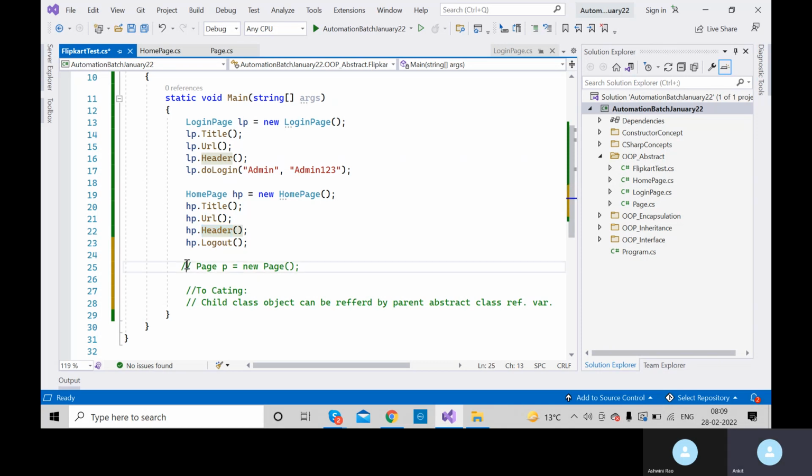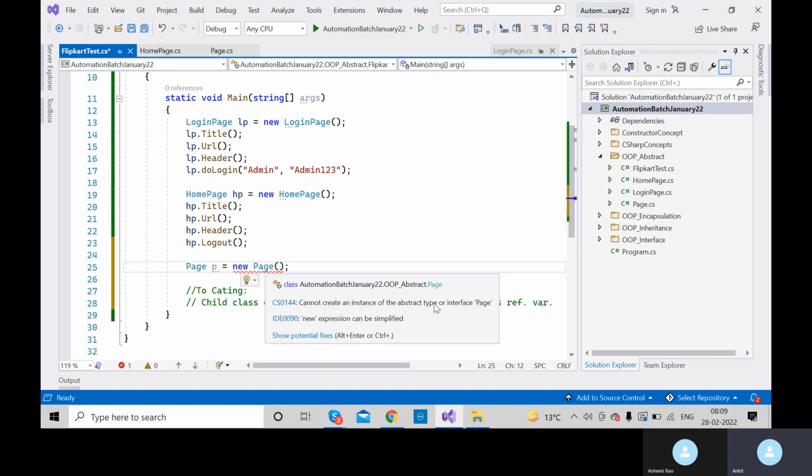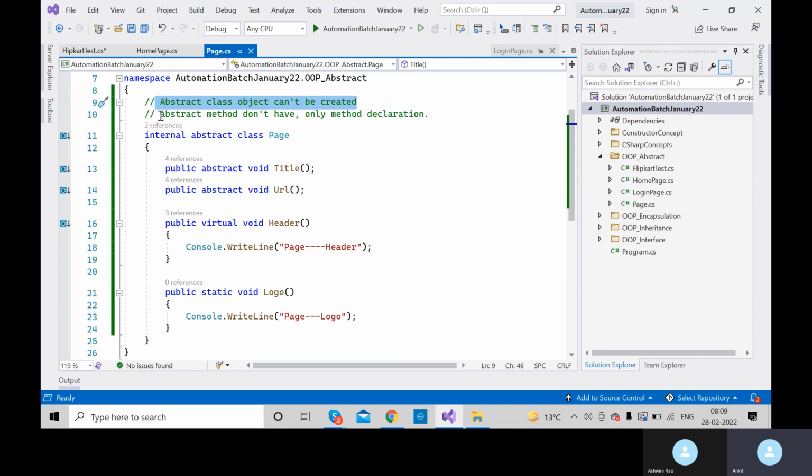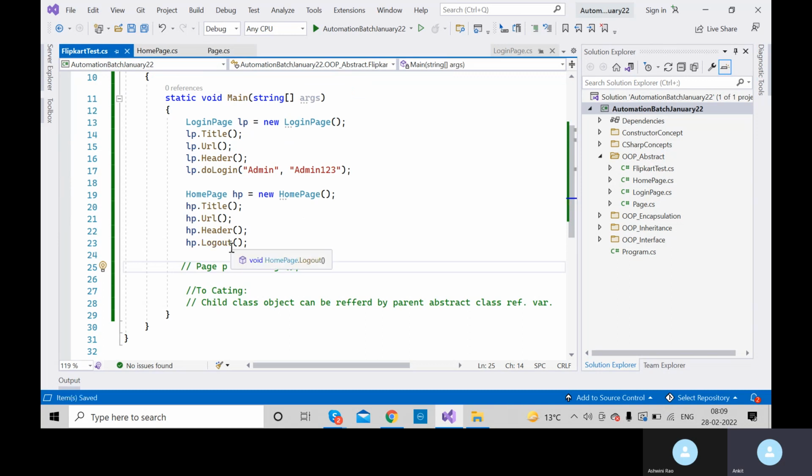Okay. Now I try to create the object of the page class. Is it possible? No. Why not? Because if you try to do this, you can see there is an error. You cannot create an object of abstract classes and interfaces. Just like interfaces, we cannot create an object. I already have given you this point: an abstract class object cannot be created. Now we were looking into upcasting.